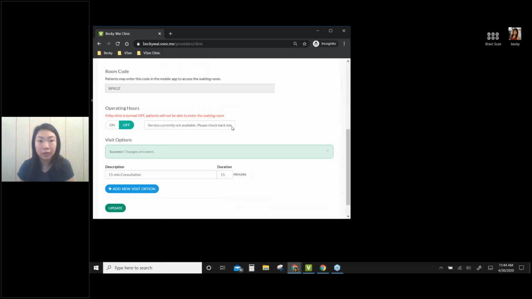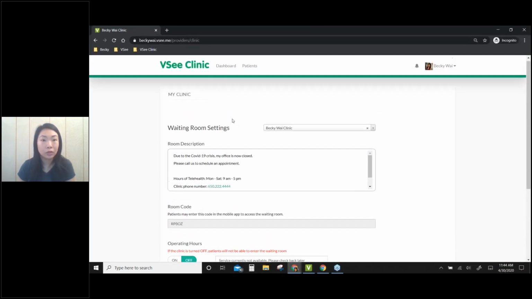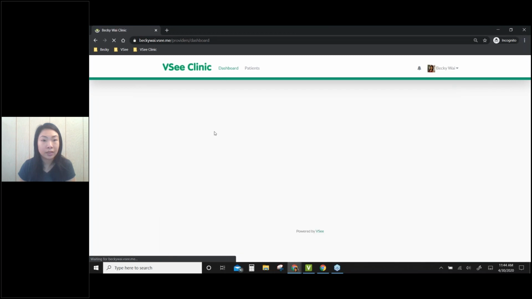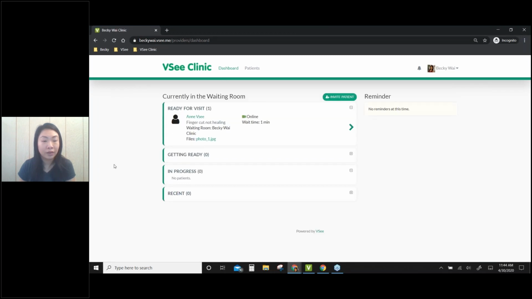Okay, let me go back to my provider dashboard and see if Anne is in there. Now I see Anne in my waiting room. You can see here there are four stages. The first one is Ready for Visit, meaning the patient is ready. They have filled out the intake form and already launched their video window. If you see people under Getting Ready, it means they are still filling out the intake form and still trying to launch their video window. They're not ready yet. Then, in the In Progress stage, once you start the video visit, the patient will move on to In Progress.